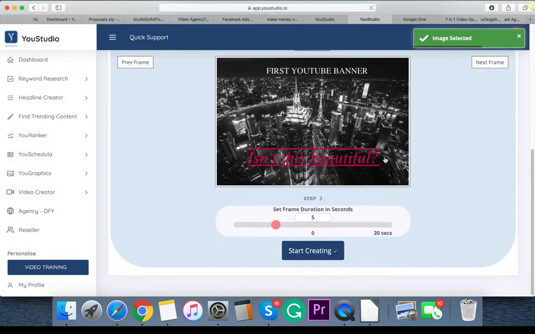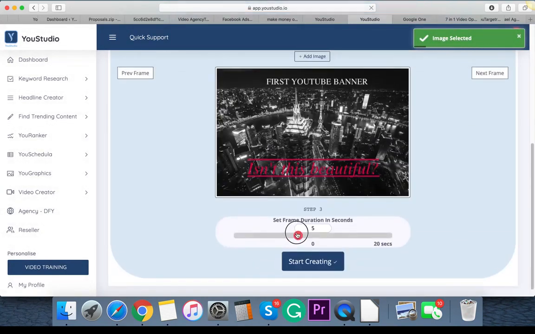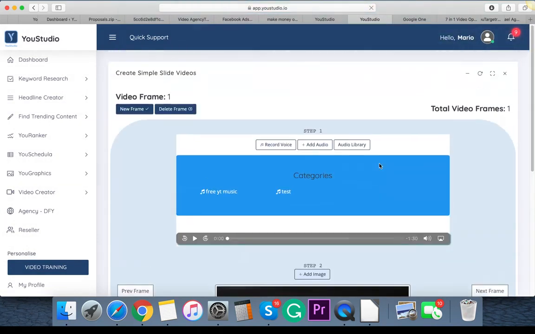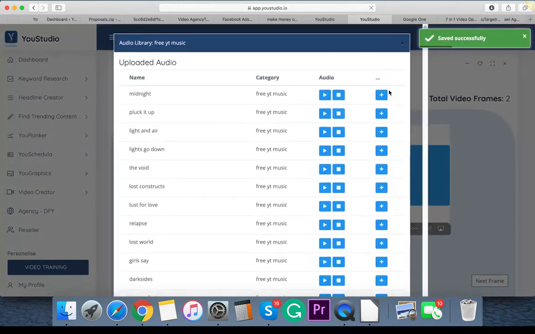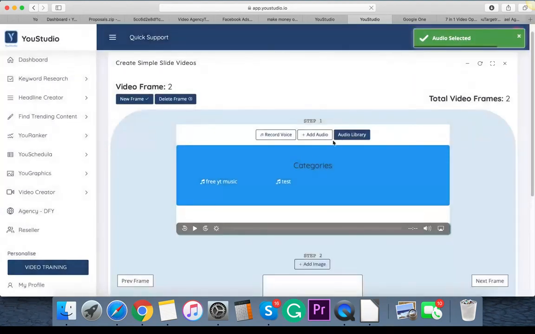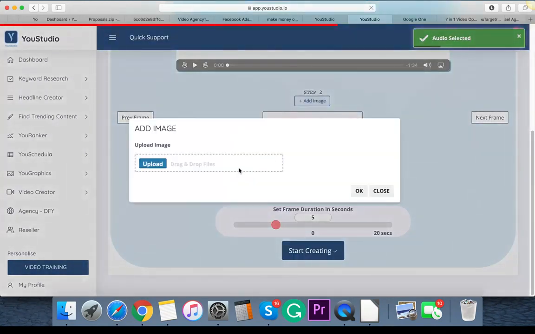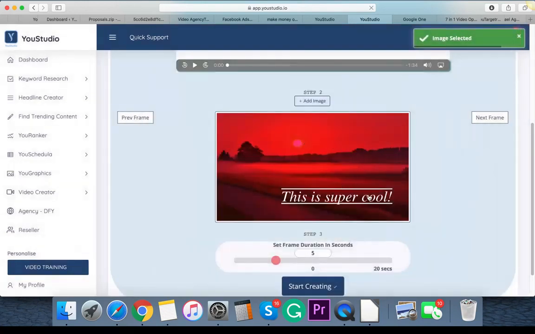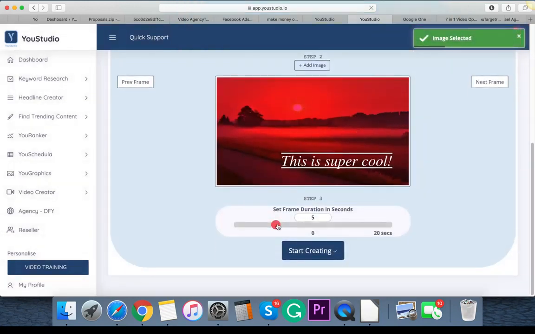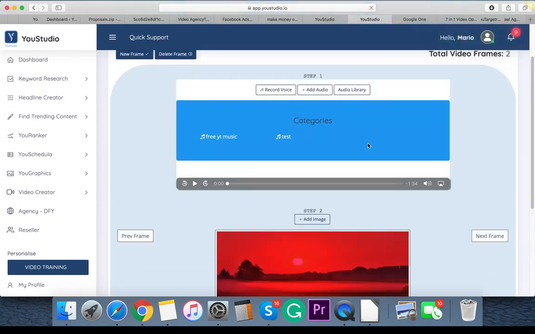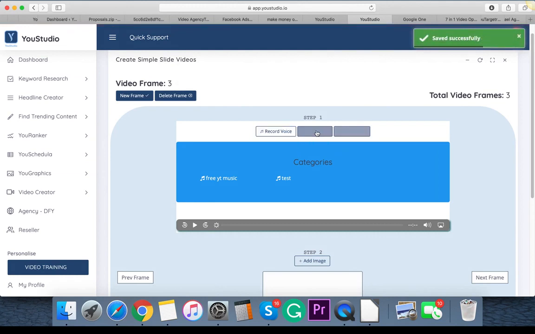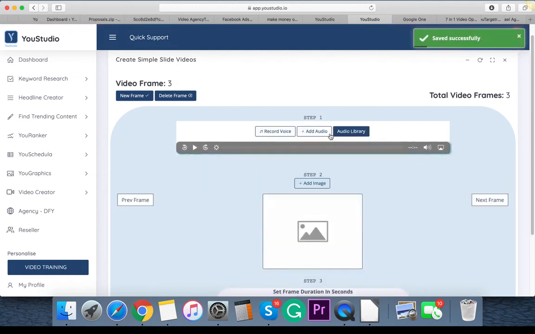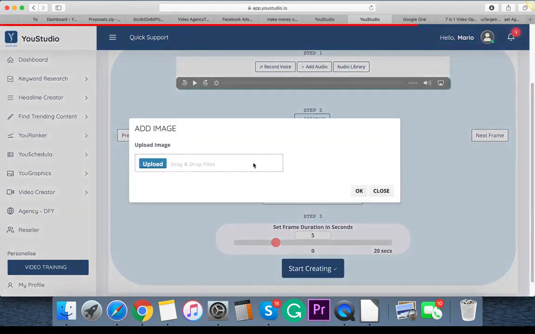So I'll add an image from here, and then I will navigate to see how many seconds. I'll choose the seconds I want that to last for on the display before it changes to the next frame. So I'll select another frame, go through the same process, add another music, or use the same music, add another image from the library or from my computer, and then select the duration as well. Once that is done, I will add another frame to make it 3, and go through the same process all over again.